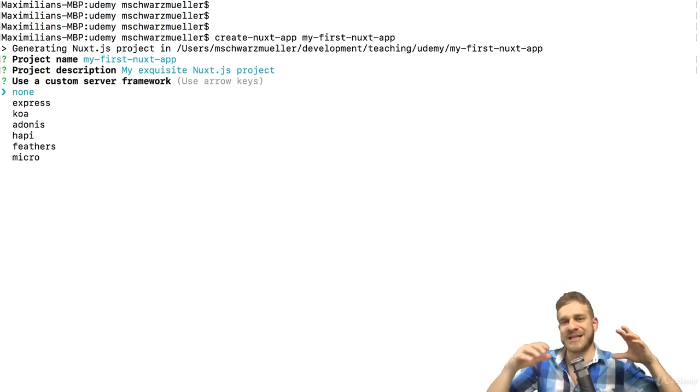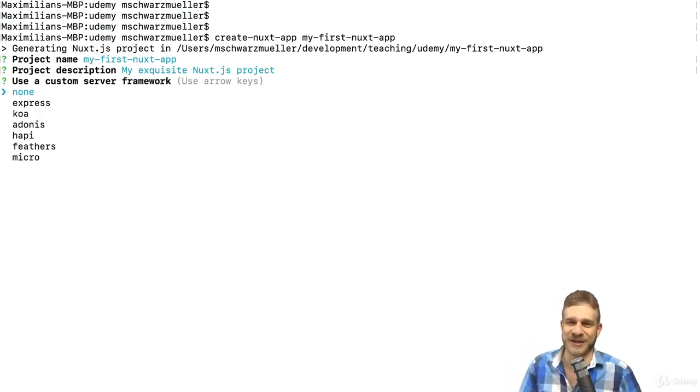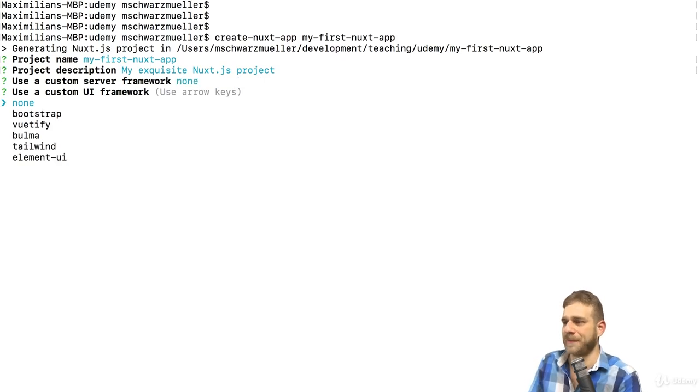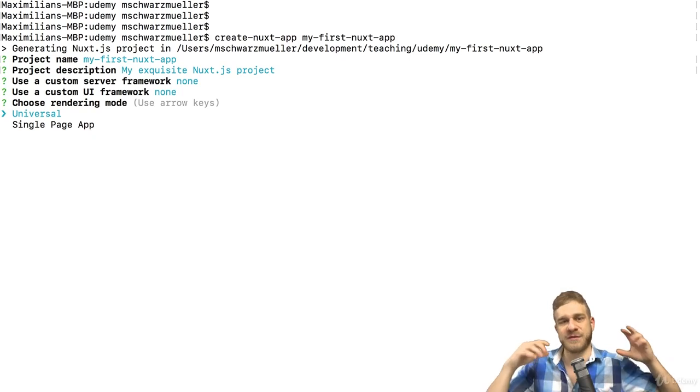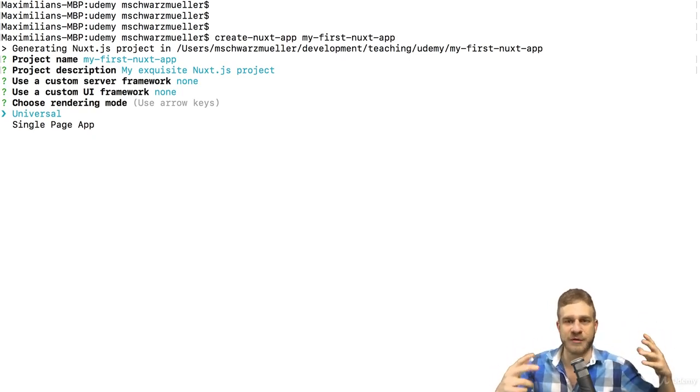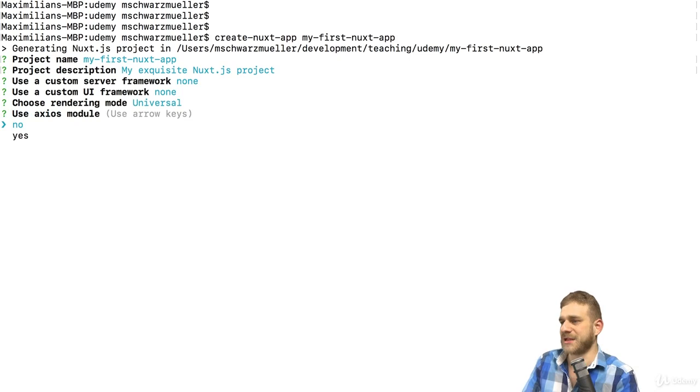For now, I just want to get a simple Node server where only Nuxt runs and where it only does one thing: give us pre-rendered Vue applications. And therefore I will choose none here. Now you can also add a UI framework, so that is a package which gives you UI components. And then you can of course look into any of these, but I will simply use none here. Now you can choose the rendering mode, because you could even say, I don't want that server-side pre-rendering stuff, just give me a normal single page app. And then you would have the benefit of the improved and easier configuration still. But I will go with a universal app here.